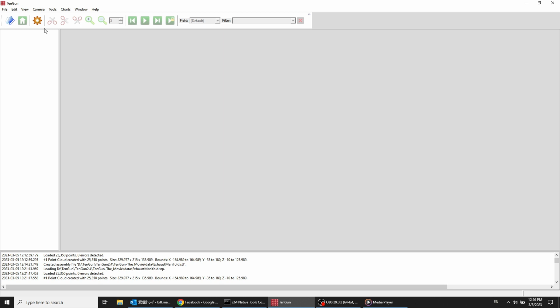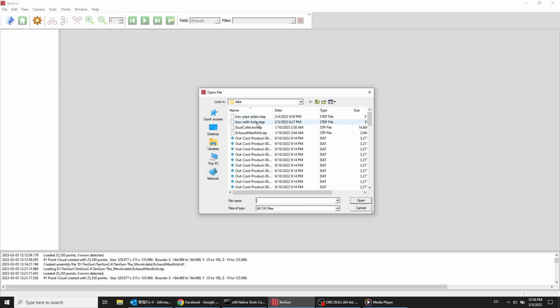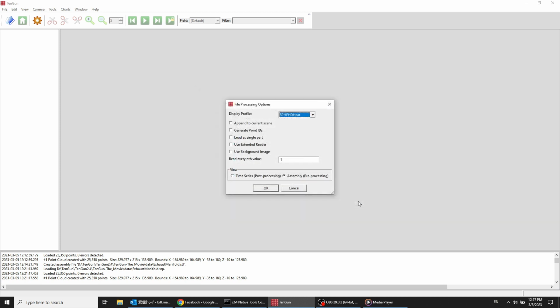First, let's load an existing CAD file. You can import a number of common file formats including IGES and STL, and our preferred STEP format. To enable assembly mode, simply select a view type of assembly at the bottom of the File Options dialog.